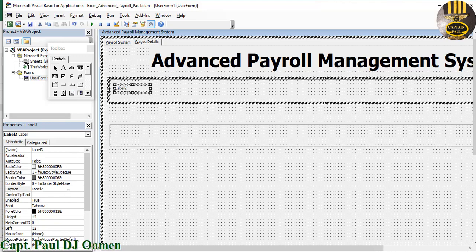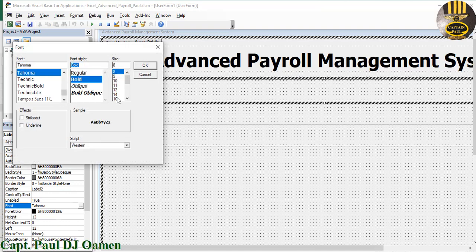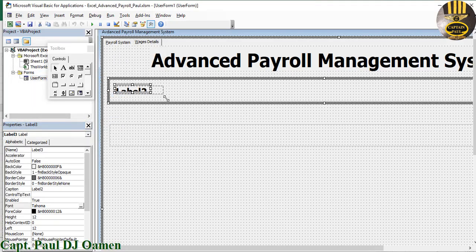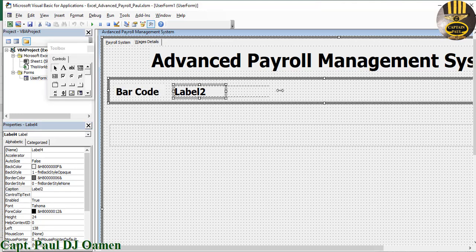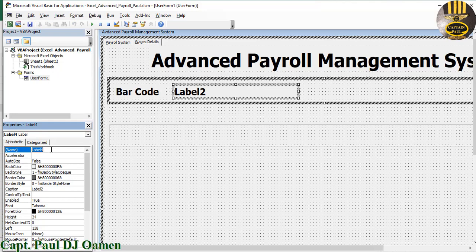Yeah, but first of all, let's change the font of this. Make that bold, and I'm going to make that maybe 20. Okay, that is fine. And just copy the data in this one. I'm going to change that to barcode. And the second one here, I'm going to carry out some changes in there. The name is going to be LBL barcode as a variable name, and let's carry out some changes.